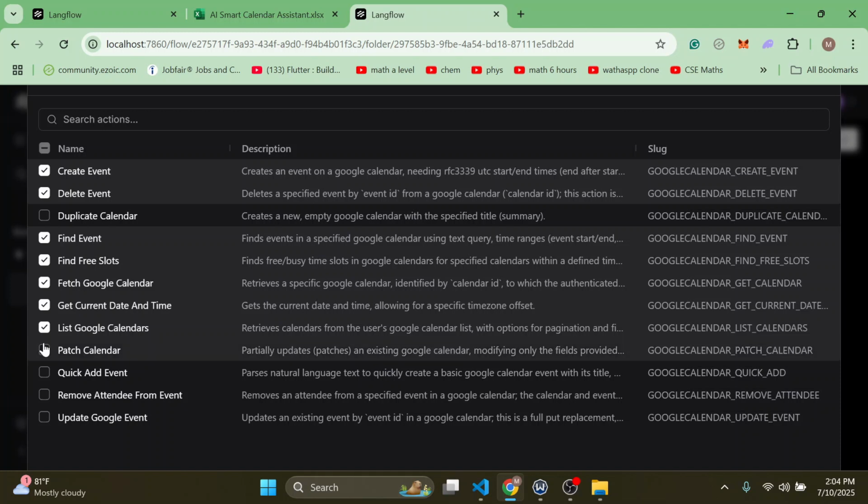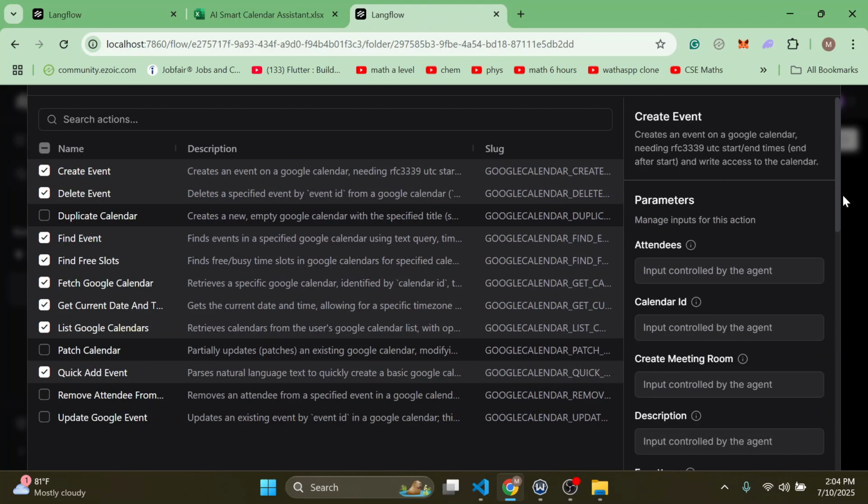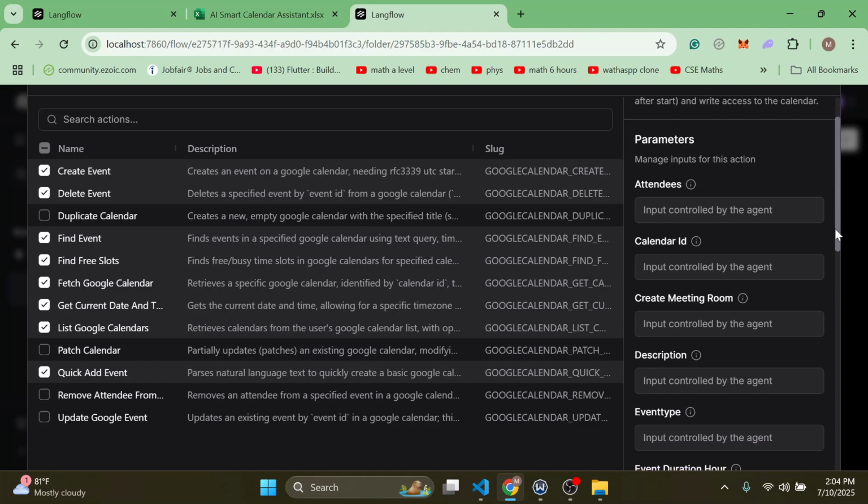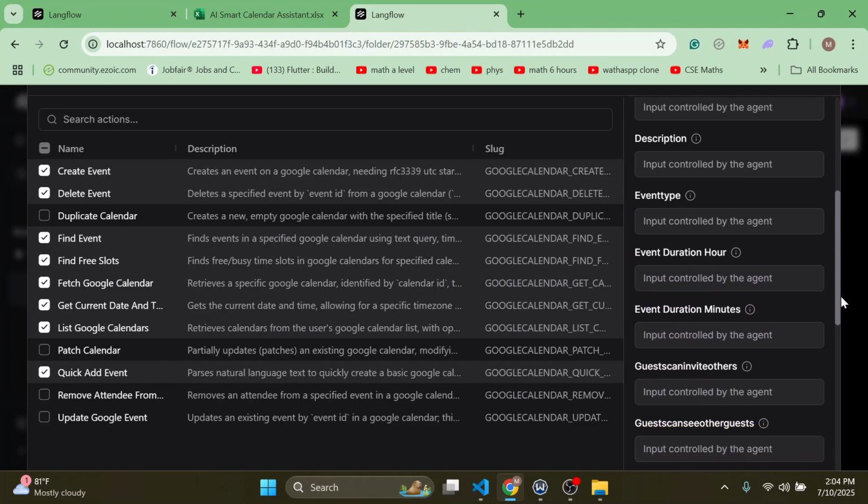You can also list Google Calendars and quick add events. Sometimes I feel the best thing is just to use one of these two. You can use one of these two, but it is also very good to add both. Sometimes you want to create an event in a detailed way. This one here, the parameters are many. You can add the attendees, you can add the Google Calendar ID and all the descriptions, event times.